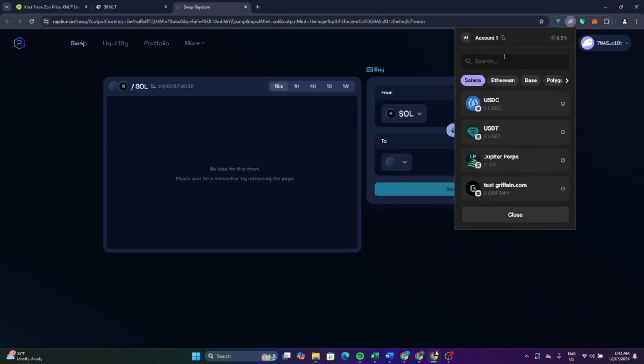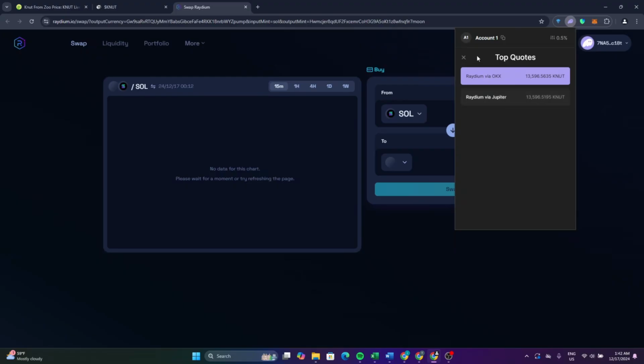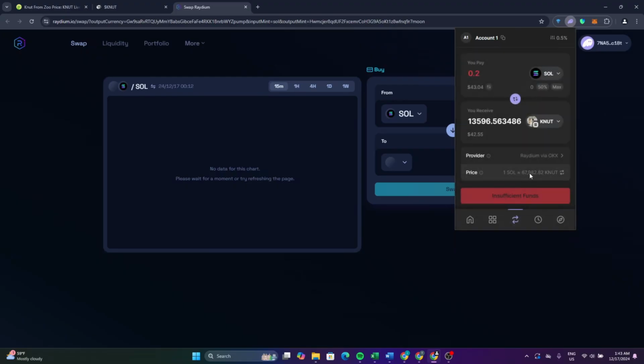Now, from here, search for the KNUT from Zoo, and this is our token. Now, enter how much you want to buy, and this is how much you will receive of this token. Now from here, select the provider, and this is the information of the price. After that, click on swap, and you will be able to buy this token on your Phantom.